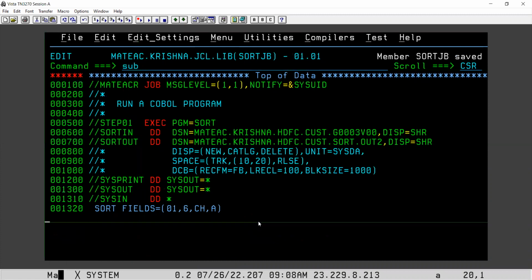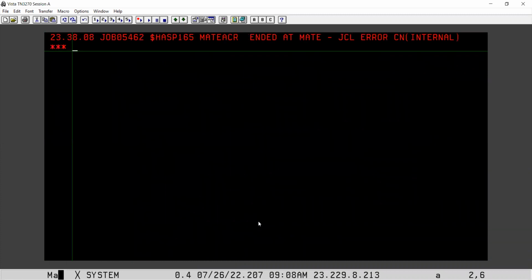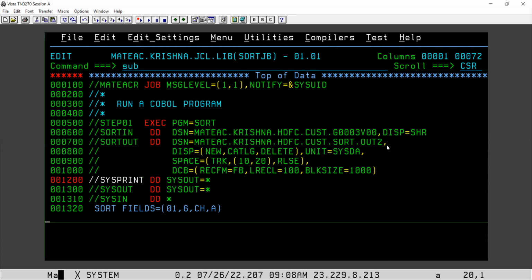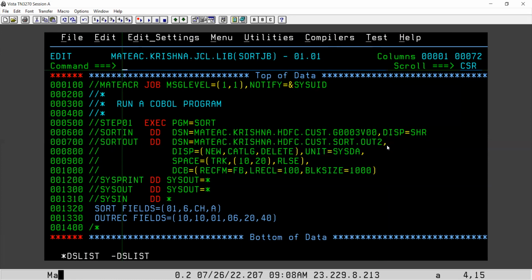If you submit, I am using this DISP=SHR, but this file is not available. I change this to 2, so I have to use an existing file. If I want to use a new file, then I have to give these things, DISP=NEW. So let me give a new file; in this case this NEW will be used. Submit. So we have created two files: one file using INREC, and one file using OUTREC fields.